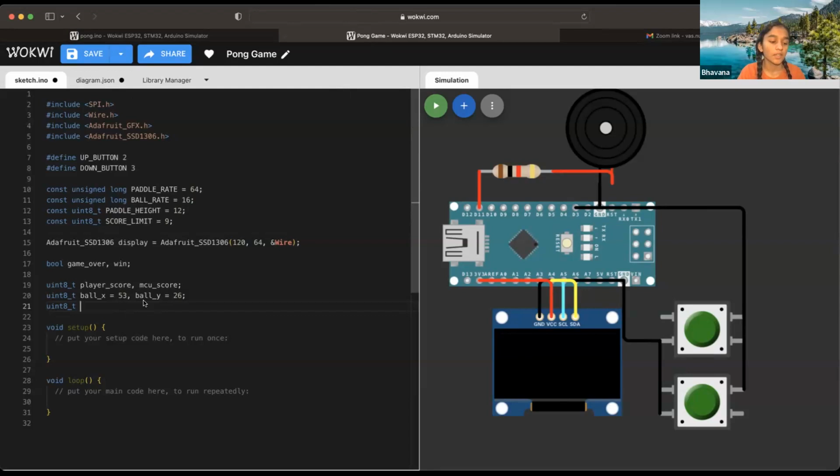Then we're going to do ball direction X. Oops. Ball direction. So we're just going to say dir and then X, which is Y. And then we're going to do the same thing for Y.